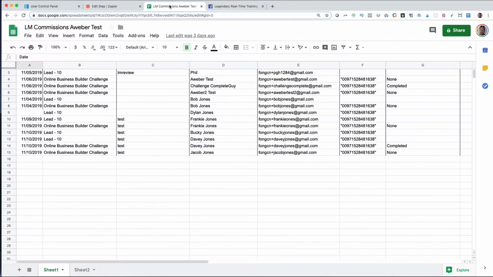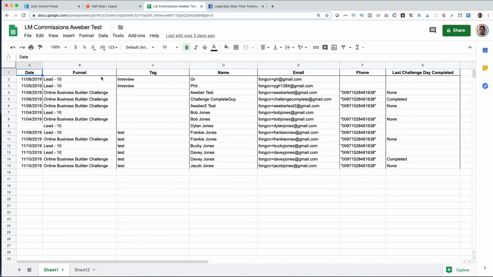So if we go over here, this is my test Google Sheet that I'm using to test this automation. As you can see, the data is exactly what you get from the leads and members reports from your legendary dashboard. The funnel column here is important because the values you see here are used to determine whether we have a non-paying lead or a paying challenge member. And the other important column that we're going to use is the last challenge they completed. We're going to trigger different Aweber campaigns based on the value here.